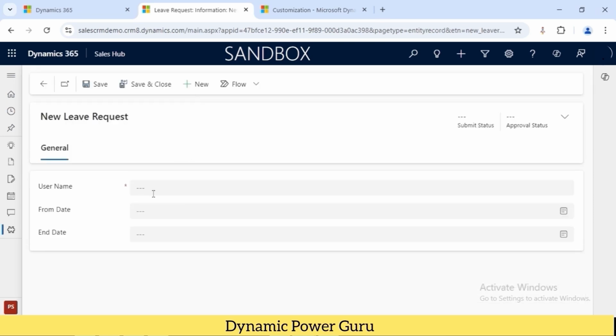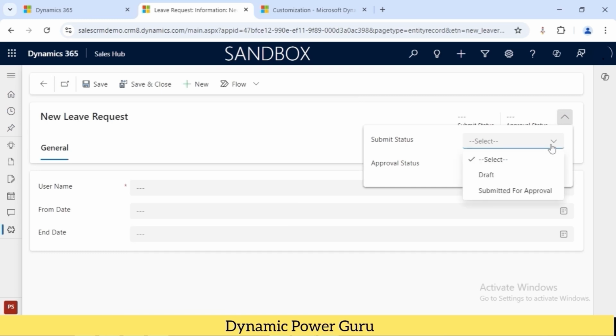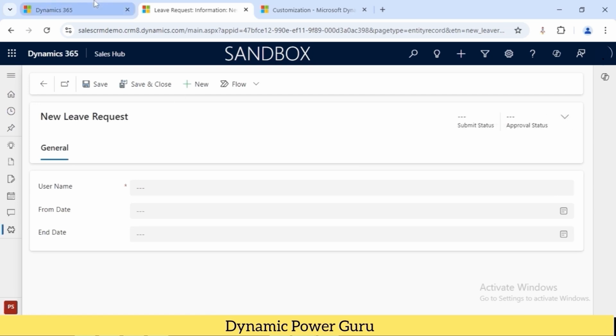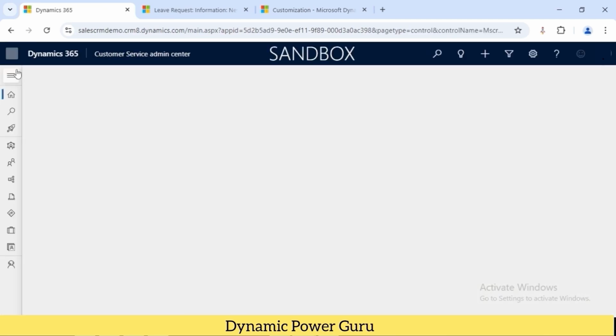Click on new button. Here you can see these are the three fields on the form. These two are the date time field, and here we have submit status as option set, and we have the approval status with the three options. As currently it is not enabled for SLA, we can see it in the customer service admin center.